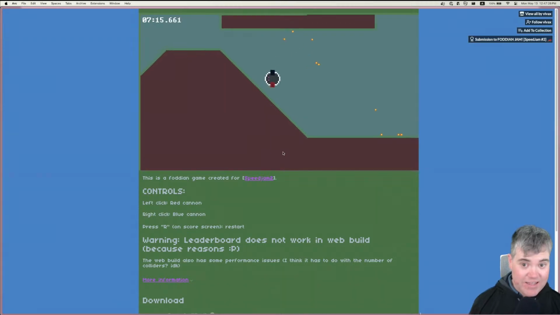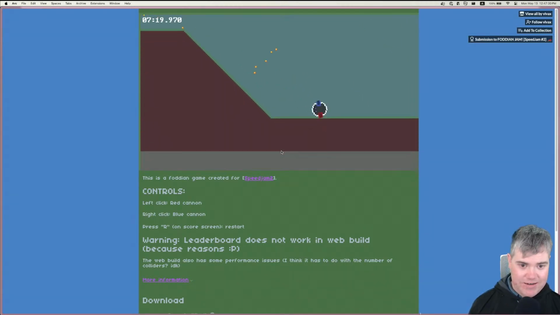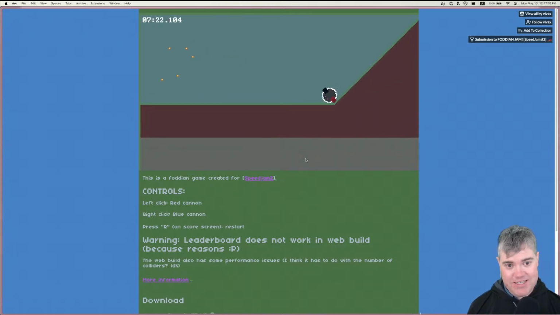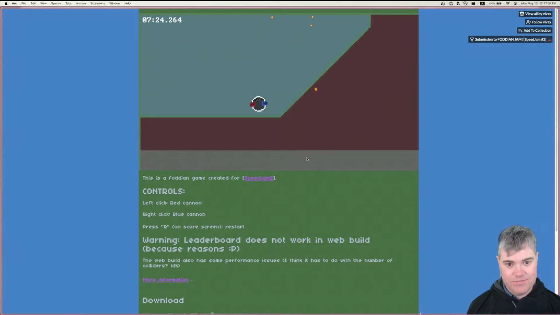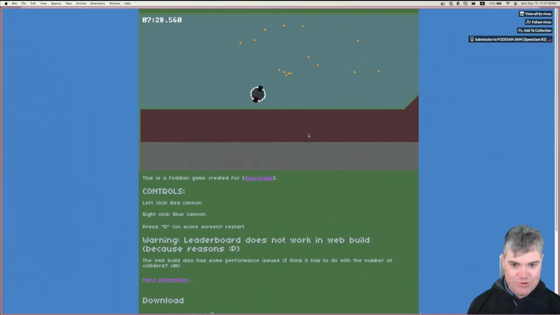But yeah, this is really cool. I like the movement. The movement is super smooth, which is great. I love smooth movement games. Oh, there's a bullet stuck in the wall. We're trying to get ourselves up there because then we can jump really high.